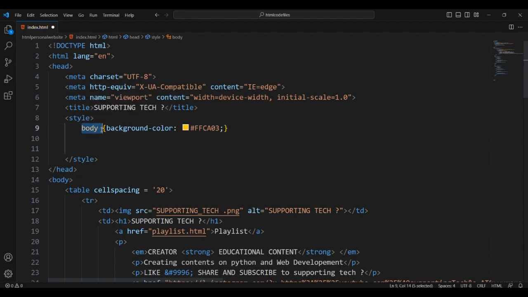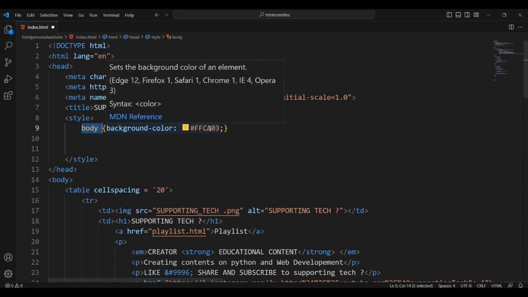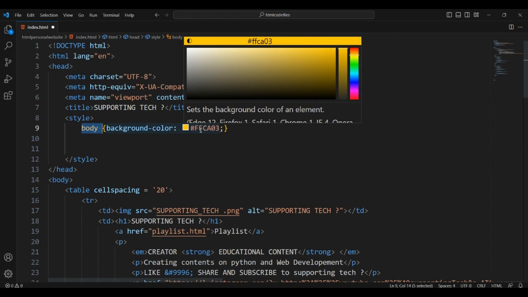So what we are doing is we select the body tag first and use curly braces. Inside the curly braces, we write the CSS code. That will affect the style of the specified element, in this case, the body. So here body is the element, background color is what we are going to change, and yellow is what we are going to change the background to. That means background color is the property and this is the value.